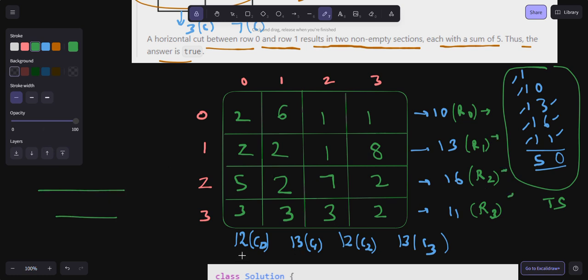And then you have to calculate the vertical sum column wise as well, so that we can do vertical cuts. Okay, so now after that you are going to run one loop. First, in this top sum, initially your top sum value is 0. So I'm going to check horizontally. Initially there is no row added, so the top sum value is 0.